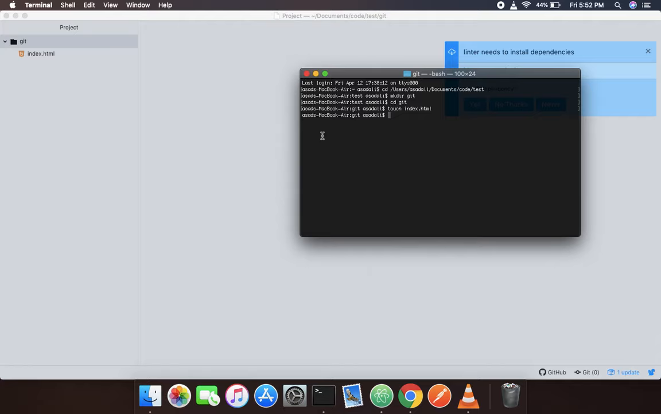And now what I'm going to do is initialize the Git repository. How am I going to initialize this? By typing git init. That's it. The moment you type it, it's a Git repository now.